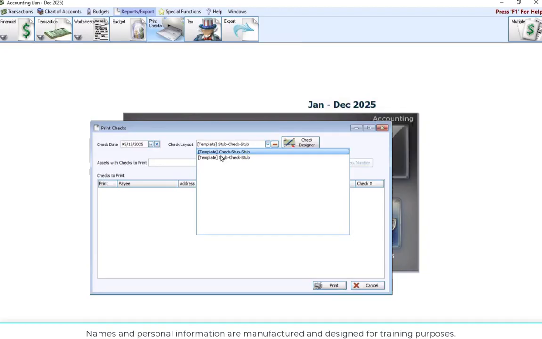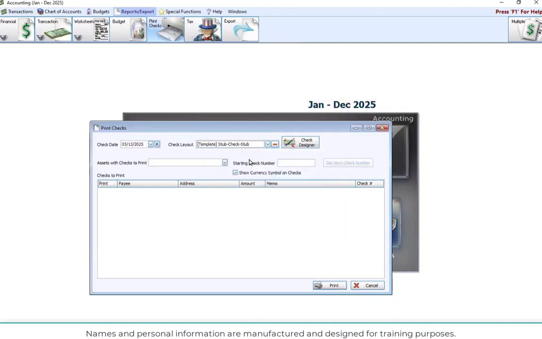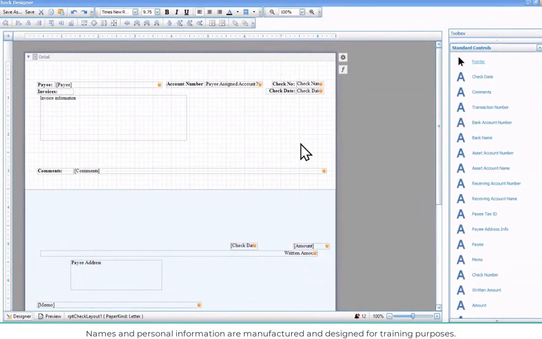All right. So let's say we're going to choose our template stub check stub layout here, and we're going to click on that. Once it's populated in the check layout, I don't need to enter anything else here. I'm simply going to go to the check designer button here to the right. Okay. This now opens the check designer page. Right up here in the upper left, right above save as and save, it says check designer. That's the window where we are. This is the designer page.